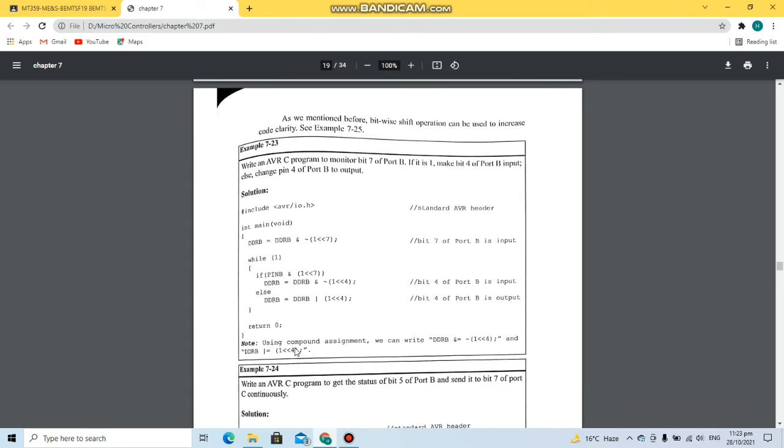Example 23. Here we monitor bit 7 of port B. If it is 1, make it bit 4 of port B. So for the input, change the port pin, and if not, change pin 4 of port B to output.